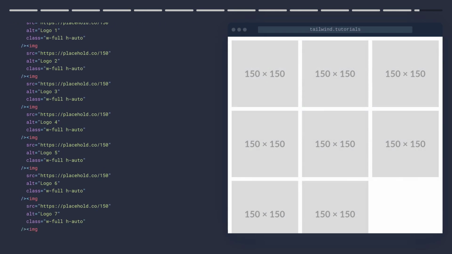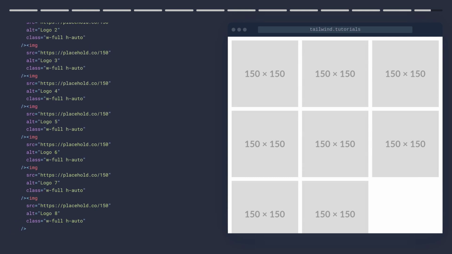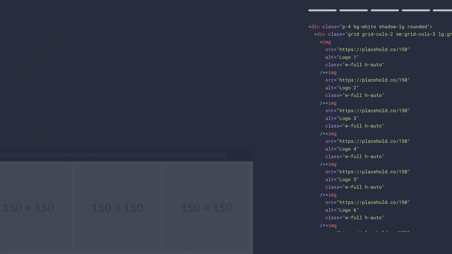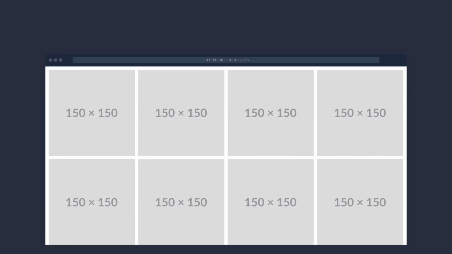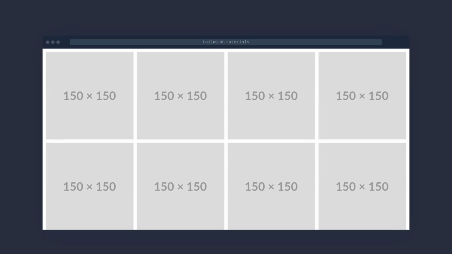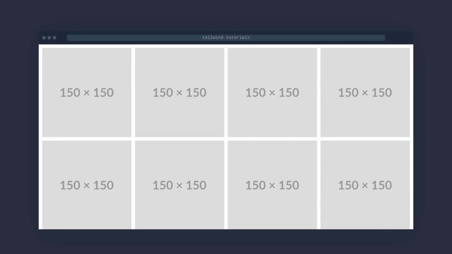And there you have it, a responsive customer logos grid using Tailwind CSS. Feel free to customize the grid with your own logos. In this video, we learned how to create a responsive customer logos grid using Tailwind CSS. We explored various Tailwind classes to style our component effectively.